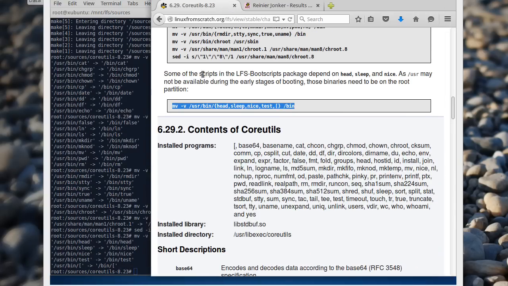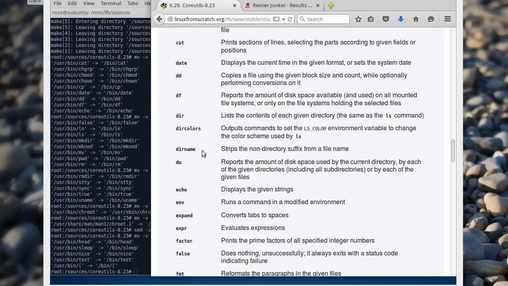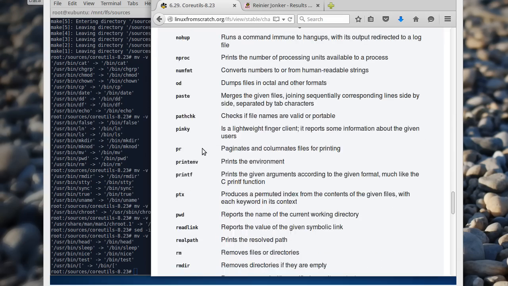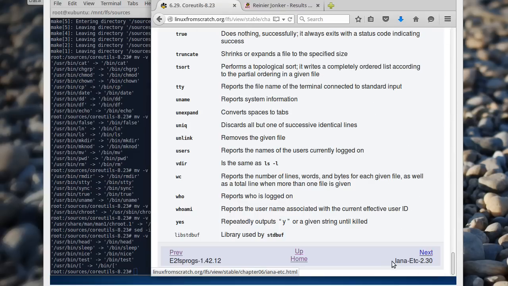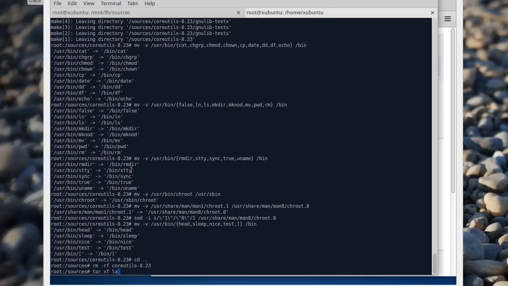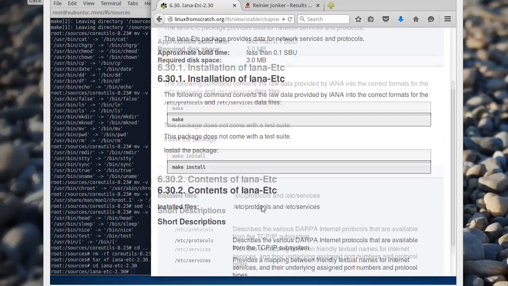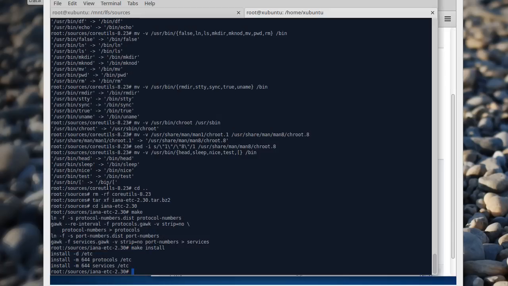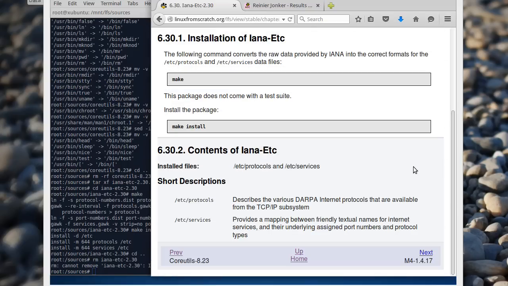Well, basically, I do not need to do this because usr and the bin are on the same partition. But anyway. Oh, there are tons of utils. Nice, nice, nice. Actually, I like this package, Coreutils. So, Iana. Make install. Simple. Okay. So, what is Iana? Network service and protocol. Ah, protocols and services. Ah, okay.